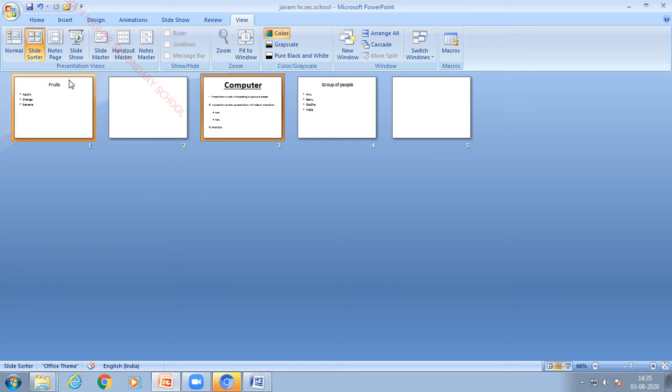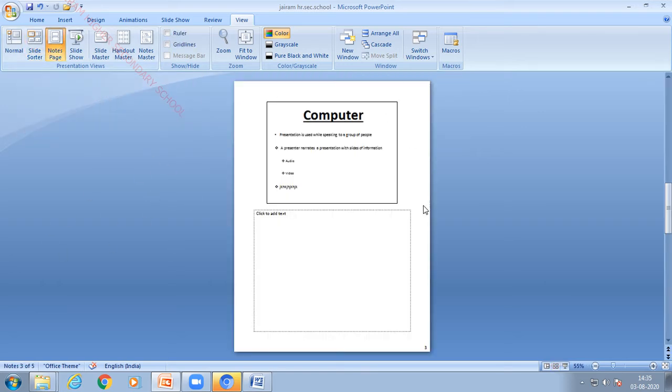Okay. So next we will see notes page view. So notes page view will look like this. So in this place you can add additional information about the slide. And also remember that whatever additional information is added here, that information won't appear during slideshow. Okay, but it is mainly used for adding additional information in the slide.